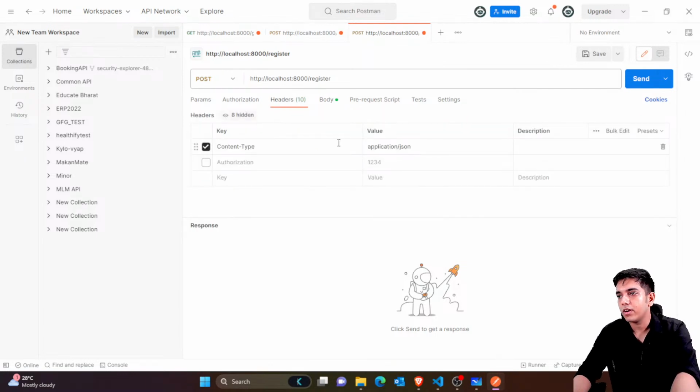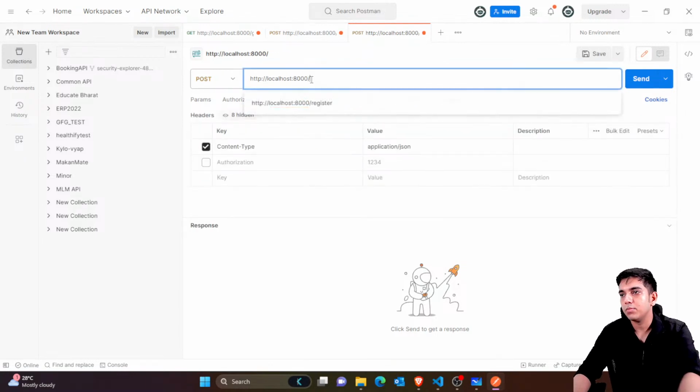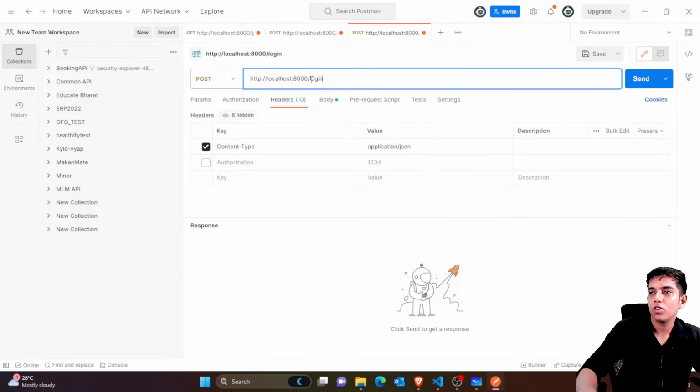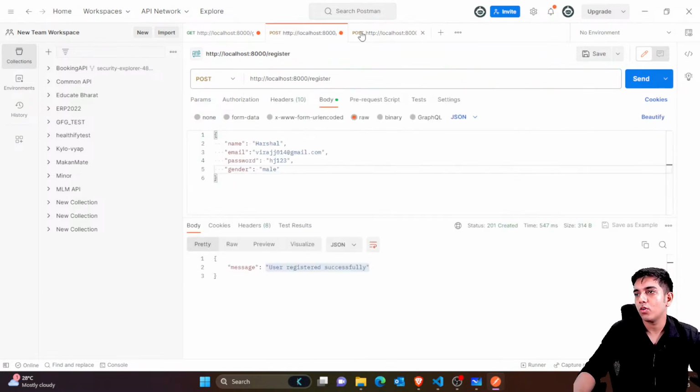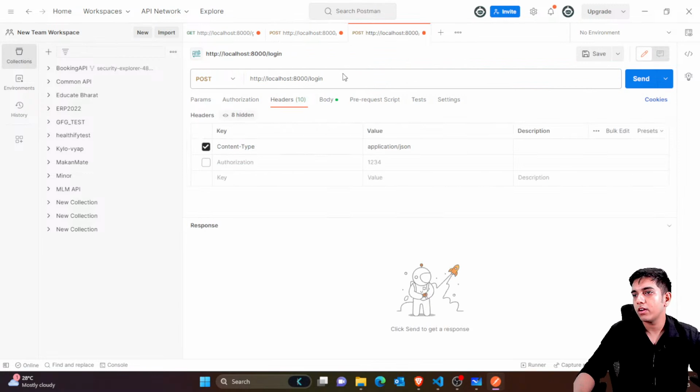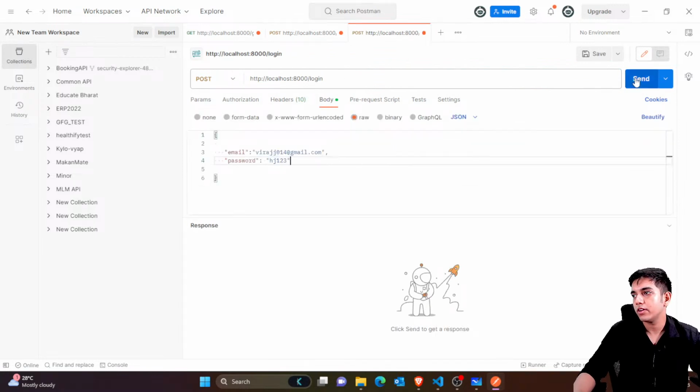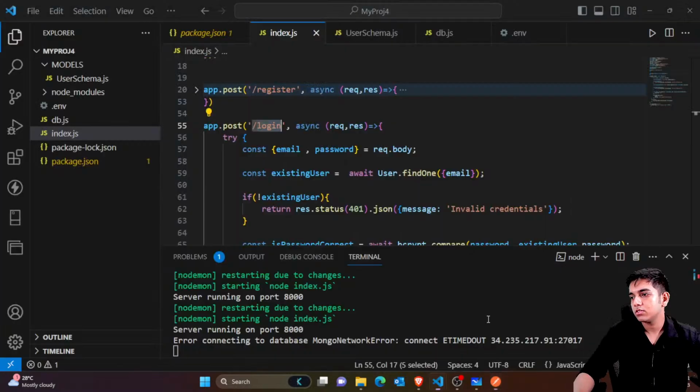And in the headers part you are providing this, and now you are simply saying that we are trying to log in now. Okay, so that's the login API. Inside this you are providing the body. So let's try to send this, and what would actually happen is error connecting to database.